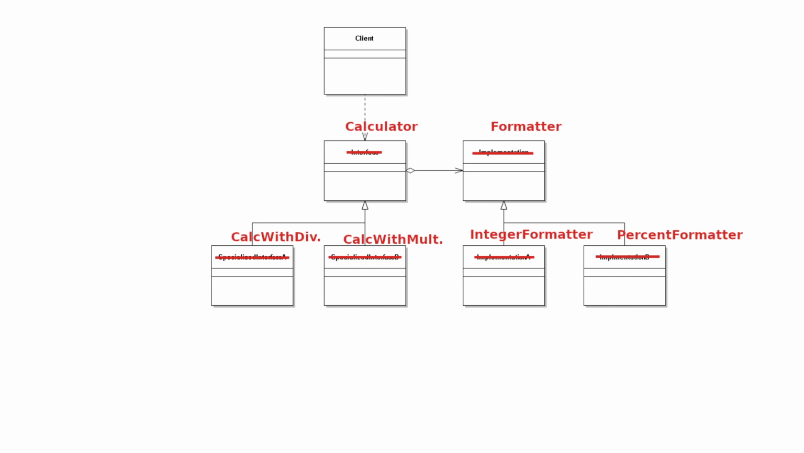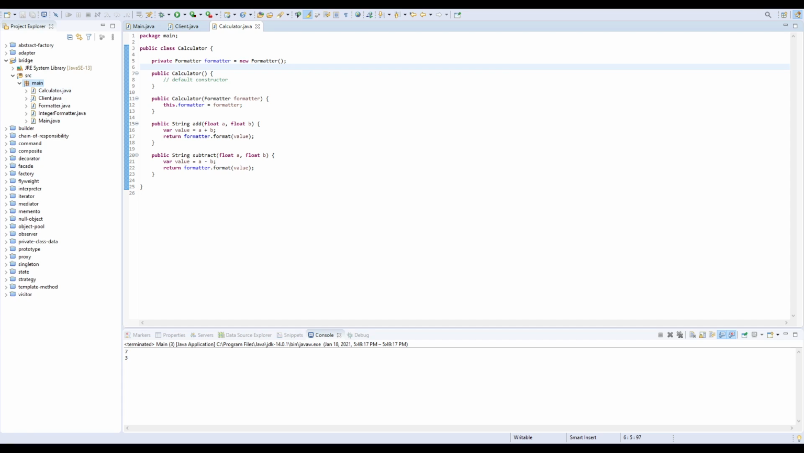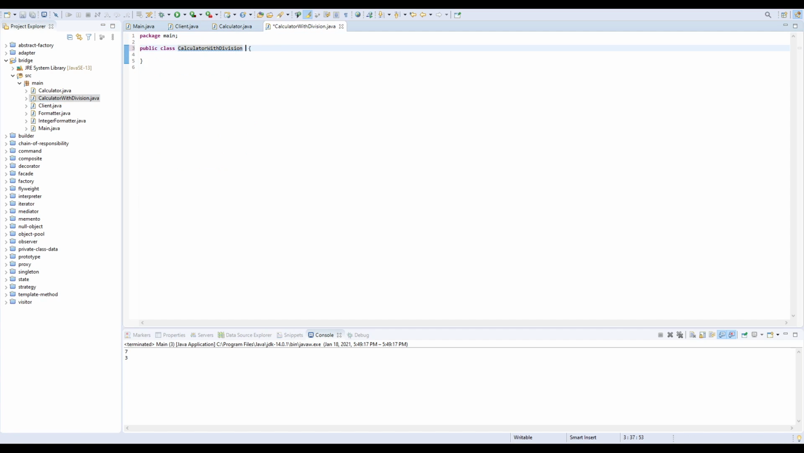Now, what if we wanted to add division or multiplication? From this diagram, we need to create subclasses. So we go back to Eclipse and create a new class. We can say CalculatorWithDivision, and then we say extends Calculator. And then we add a division. We would say public String divide, and then float A, float B.